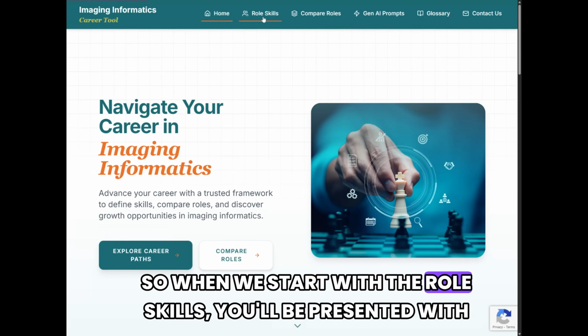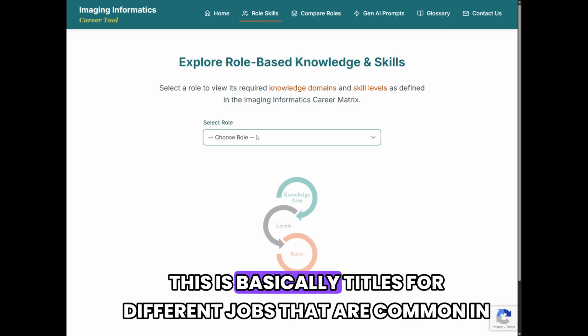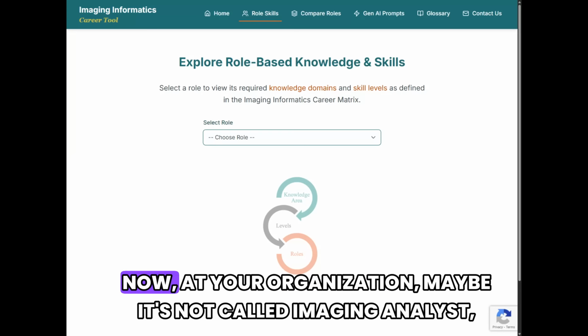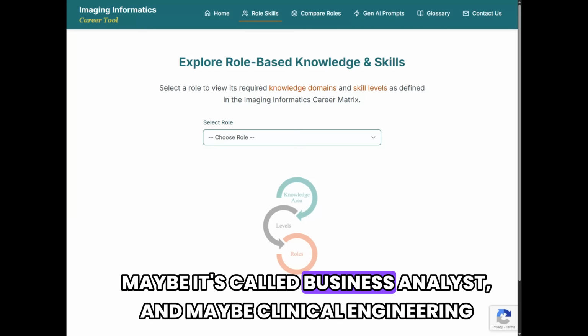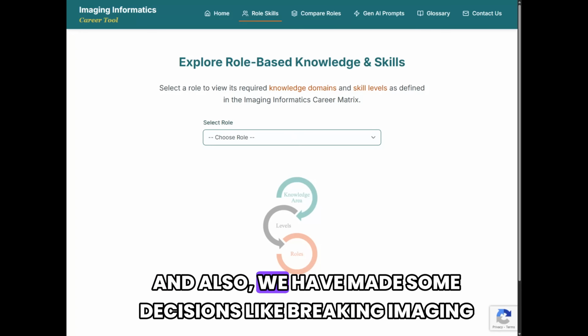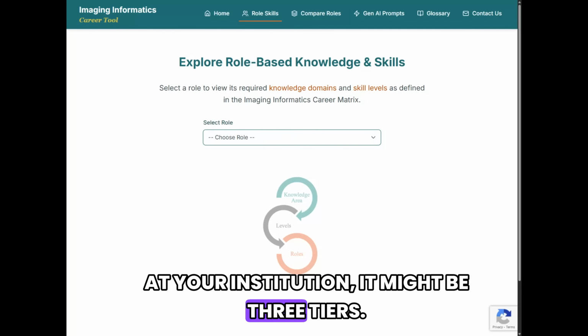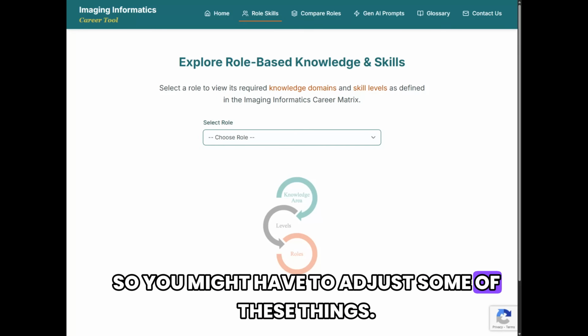So when we start with the role skills, you'll be presented with basically a drop-down. This is basically titles for different jobs that are common in our industry. Now, at your organization, maybe it's not called imaging analyst, maybe it's called business analyst, and maybe clinical engineering might be called biomed. So different roles and different job titles will occur. And also we have made some decisions like breaking imaging analysts into 2 tiers. At your institution, it might be 3 tiers. So you might have to adjust some of these things.